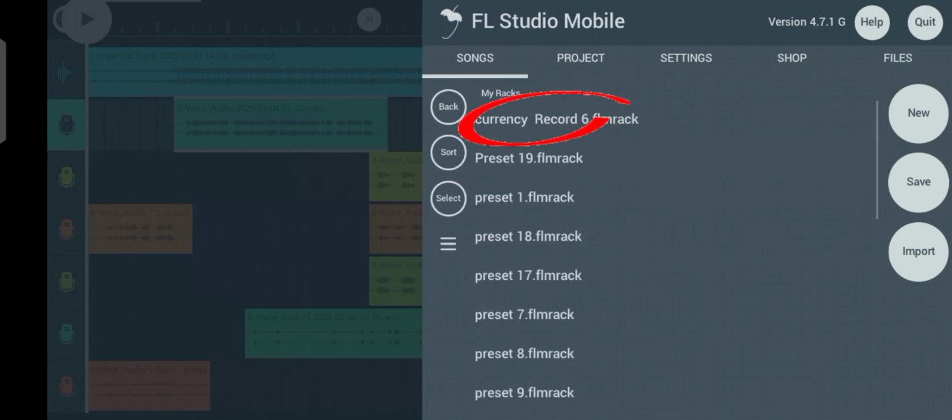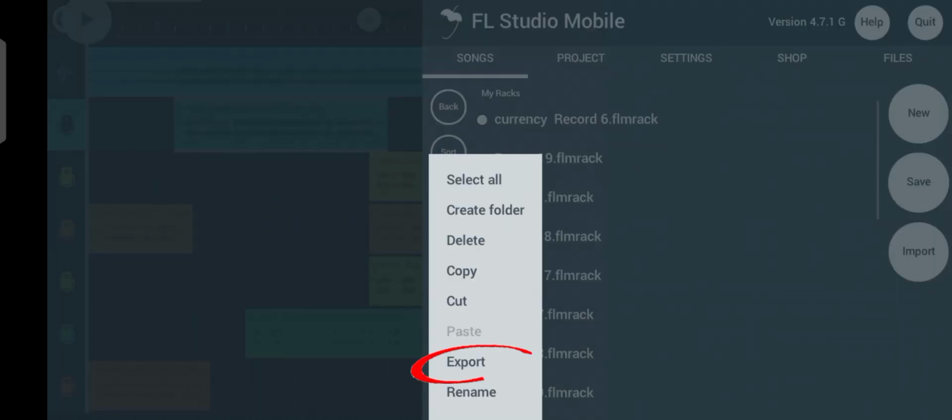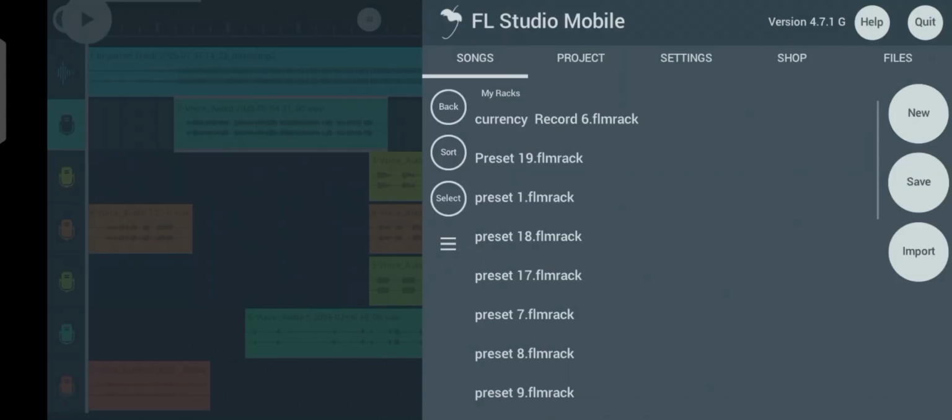Now this is the preset we just saved. You can see it at the top. It's the very first one. Now you click on it to mark it. Then you click on this icon down here. You see Export. You click on Export. And next you just click on Send.